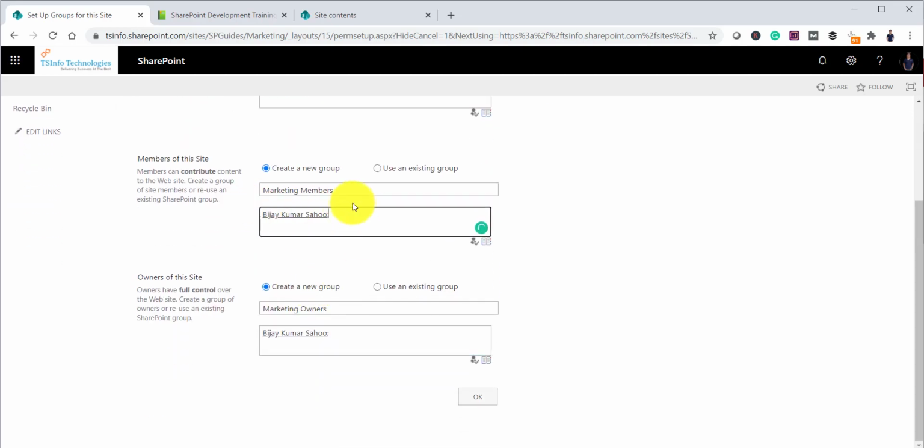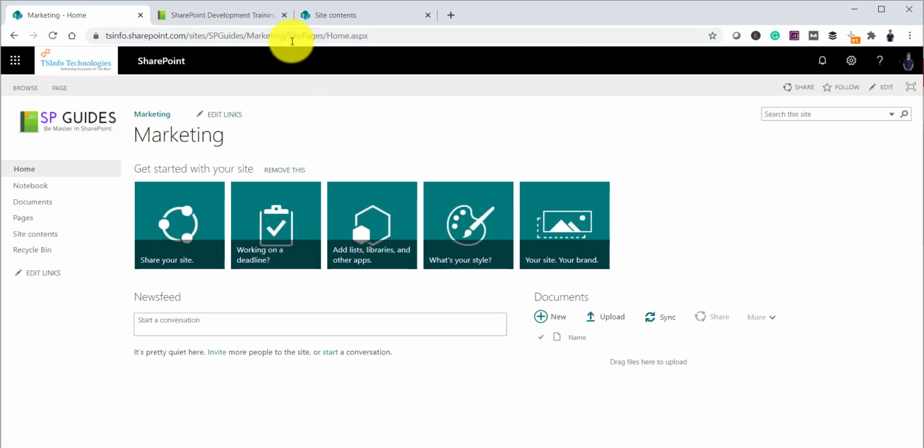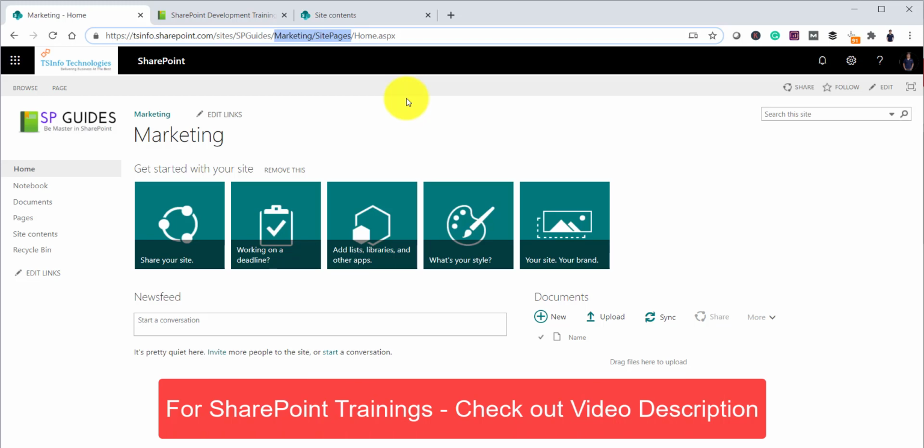If you want to add additional owners or members, for example, here I will add a member. I will just click on this purple icon. You can see here that the member has been added, and now I will click on OK. Once you click on OK, it will create the site. You can see here, this is our marketing site, this is the classic theme site, the classic look and feel, and only the user to whom we gave the permission can access it, because even if you have permission to the parent site, you will not be able to access this site.